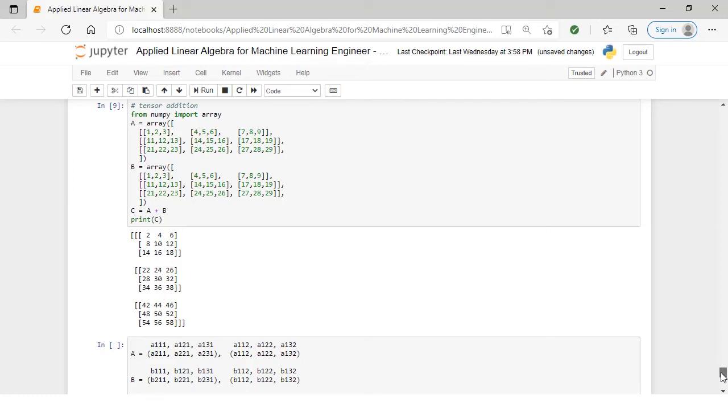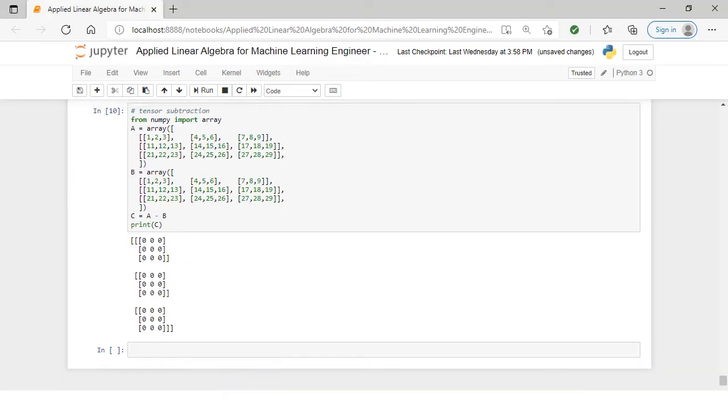Next up, we have tensor subtraction. The element-wise subtraction of one tensor from another with the same dimensions results in a new tensor with the same dimensions where each scalar value is the element-wise subtraction of the scalars in the parent tensor. In NumPy, we can subtract tensors directly by subtracting arrays. When we execute the code, it results in the subtraction of the first tensor from the second.